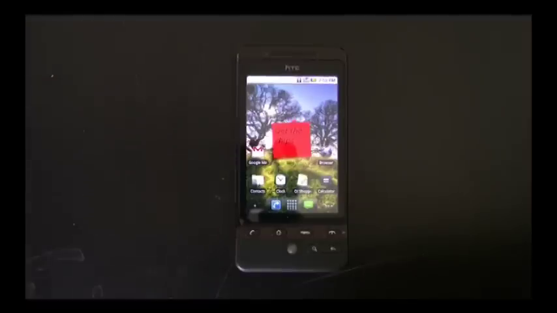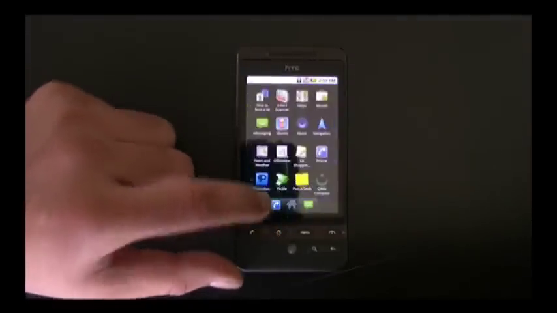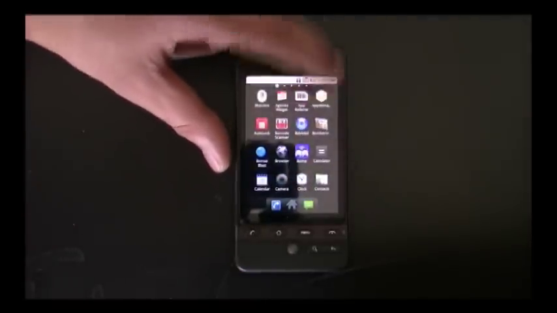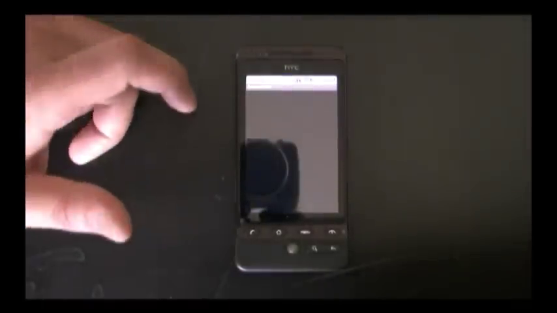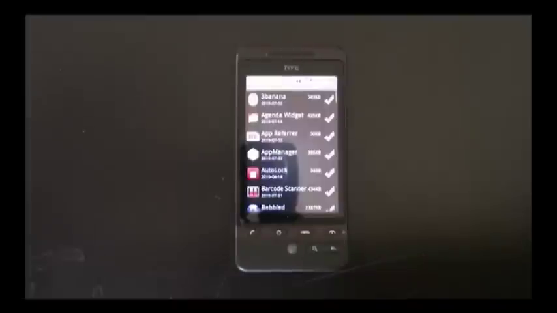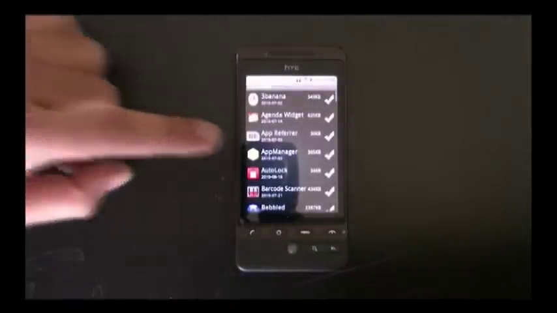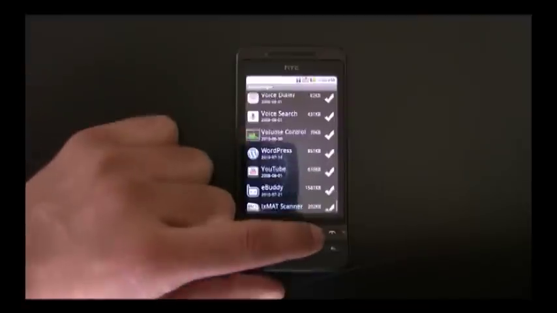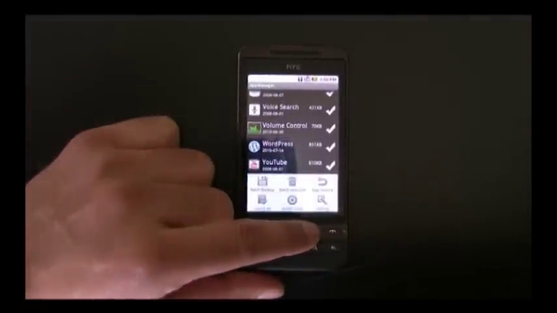So the next app I want to show you guys is called AppManager. This basically is a way for you to keep a backup of all of your apps, and you can very easily restore it. So the first time you launch it, it takes a little while to load. It scans your phone for all the installed apps. And once that's done, these are all your apps, and you can simply press menu.